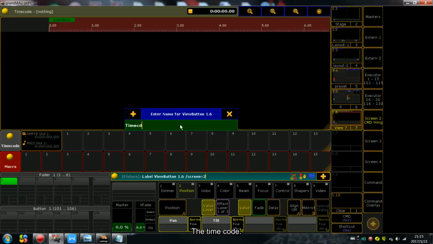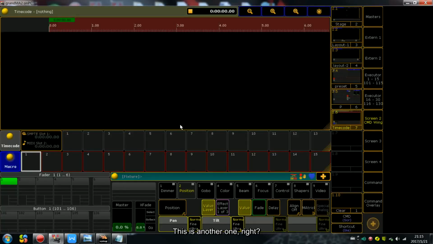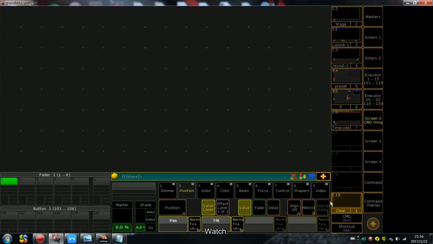The timecode. This is another one, right? That might be what you need. Watch. You run this one. Queue sequence includes a state of an empty platform. Then you can do this.